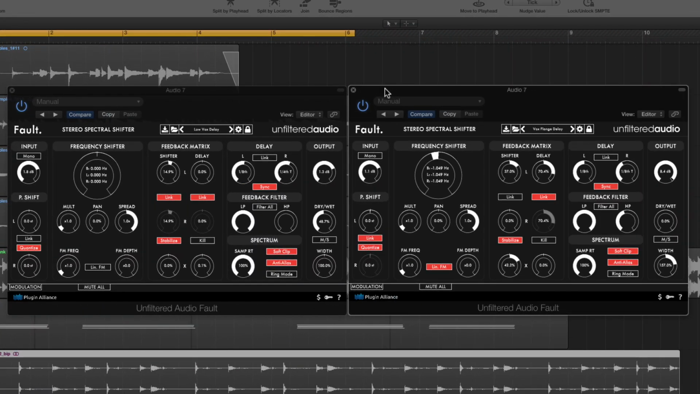Let's take a look at what we can do with 2 instances of Fault and a simple stereo vocal recording. Both of these are layered as inserts, one after the other. This one comes first and this one comes second. This one is producing a really cool modulated delay, and this one is going to be performing some pitch shifting. So let's take a listen to the vocal dry.